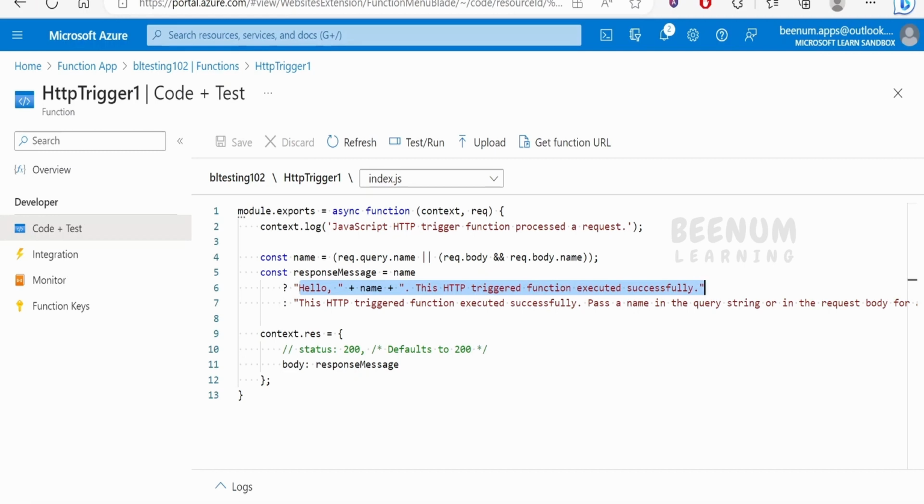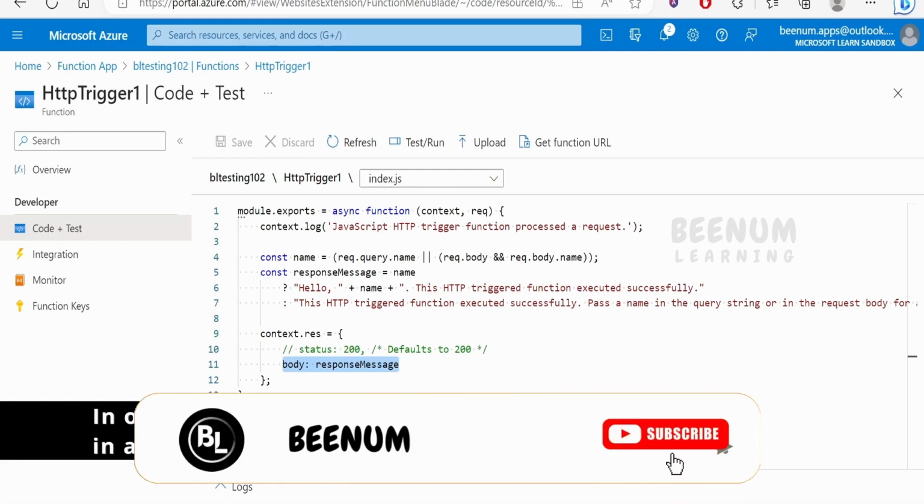If the name has been sent neither in the query parameter nor in the body, then we are sending a message like this: this HTTP trigger function executed successfully, but the name has not been passed. Once we generate this message, we will create a body over here with the help of context.res. We are passing this message back. So this is the boilerplate code which Azure creates whenever we create any function.